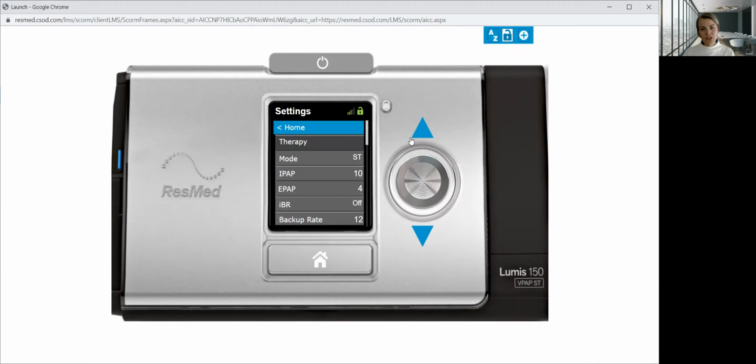Then we just need to turn the dial button to move this blue bar to the setting you want to change. So I'm using those arrows here, but you are just turning the big dial button to move to the setting which you need to change.